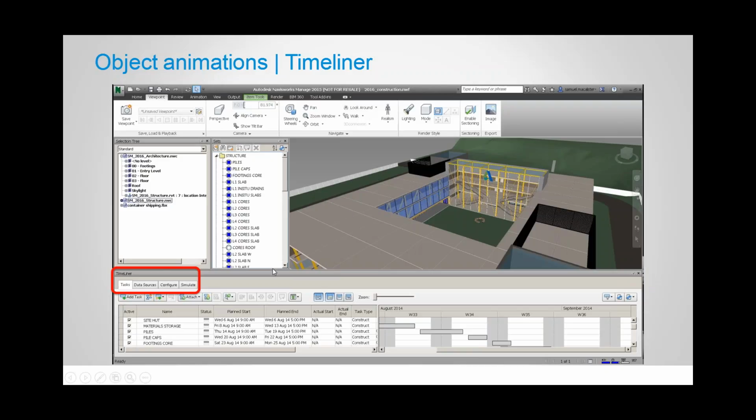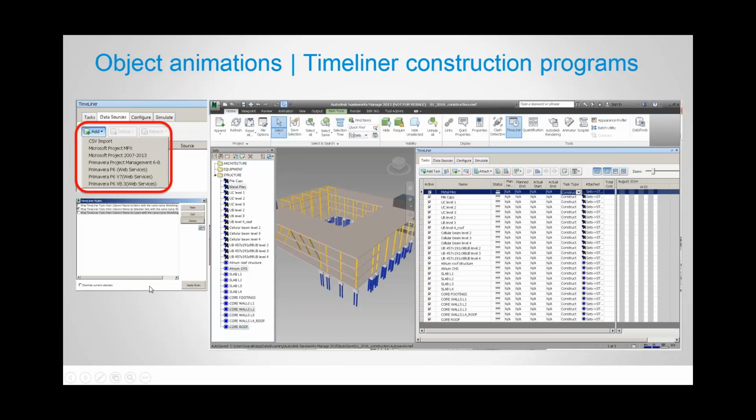So with that, going back to the slides, I've used that tool to create these search sets and selection sets to set up my Timeliner. So Timeliner allows you to bring in multiple construction programs to sync with your model and your selection sets you've created. So you could be working with Microsoft Project or Primavera or just a CSV file. You can write your construction program in those applications. Then you can link that information into Navisworks.